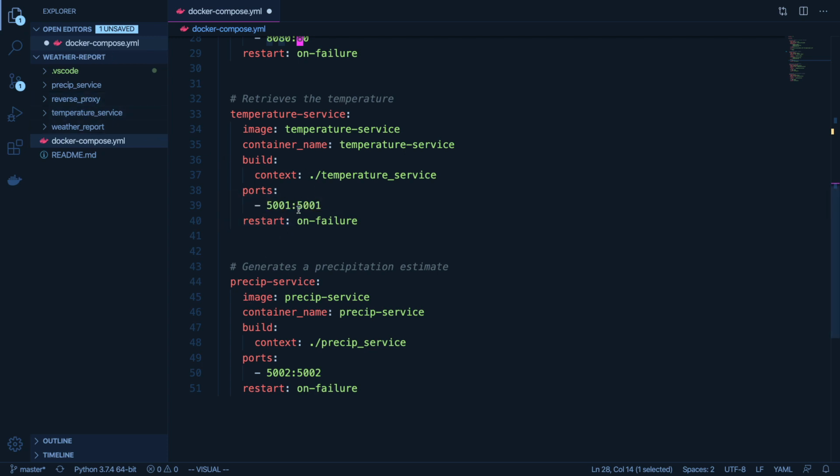The temperature service will be running on port 5001 and accessible on port 5001. This is just an arbitrary number in the container. We could, of course, run both of these APIs just like on port 5000 in the container. Doesn't matter because we're actually getting them mapped to 5001 and 5002, which are different ports locally.